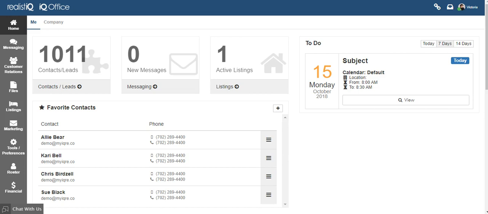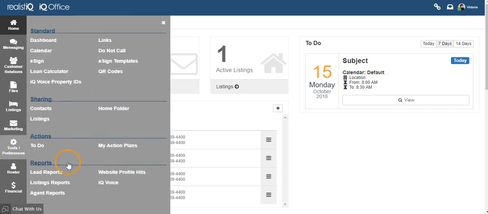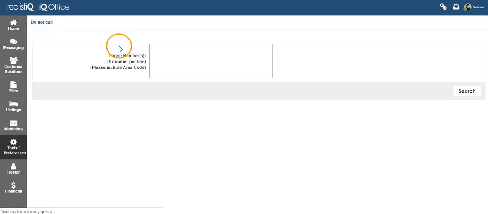To begin, log into your IQ Office. If you don't know how to access the system, please contact your office administrator and they can help you with that. Once you're logged in, go to the Tools Preferences on the left-hand side of the screen and then to the Do Not Call button. This will open the Do Not Call list.